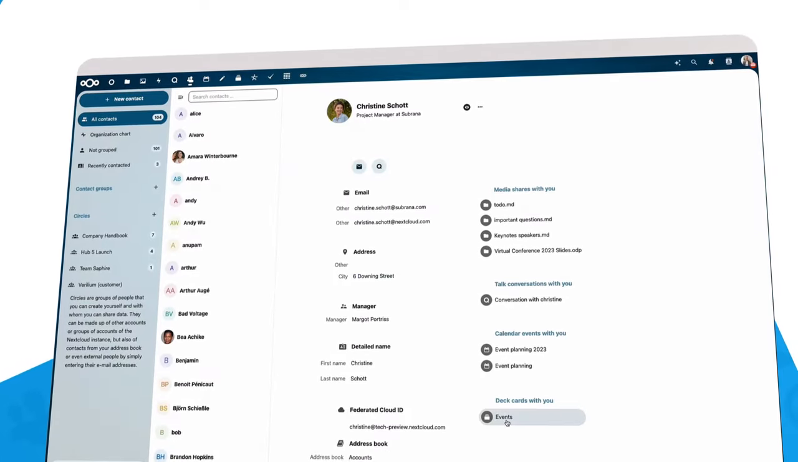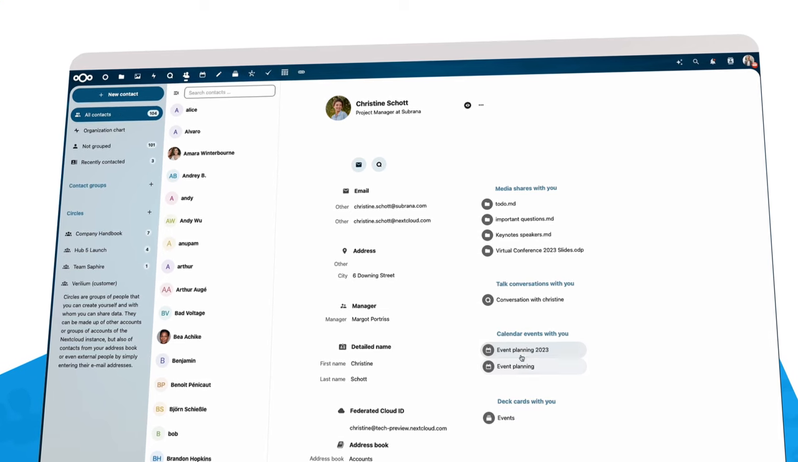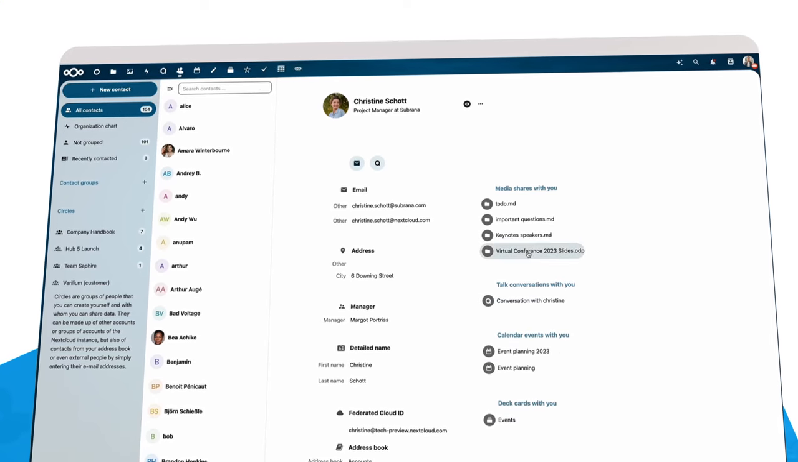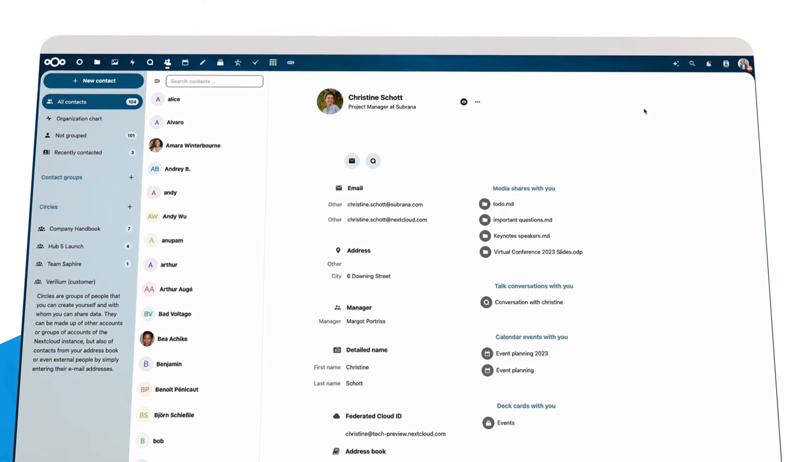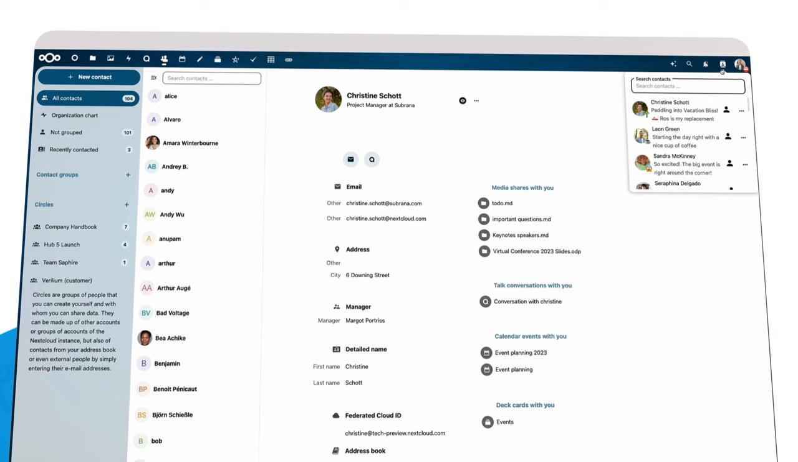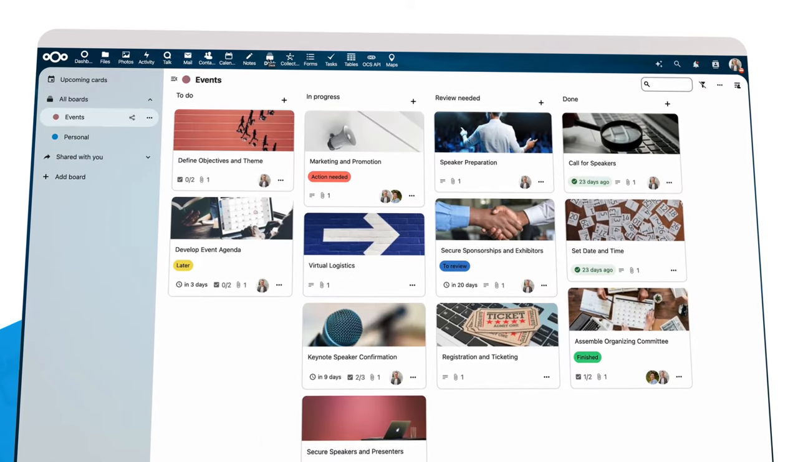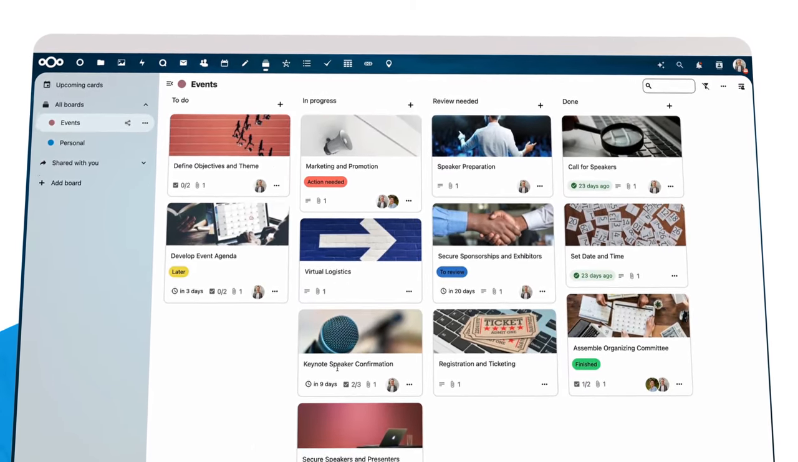Since Ross will be taking over from Christine, he checks the contacts app. There he can see shared resources with Christine. Did she give him access to all documents, chats, and tasks he needs during her vacation? Of course, Ross's work starts by looking at the state of all tasks.